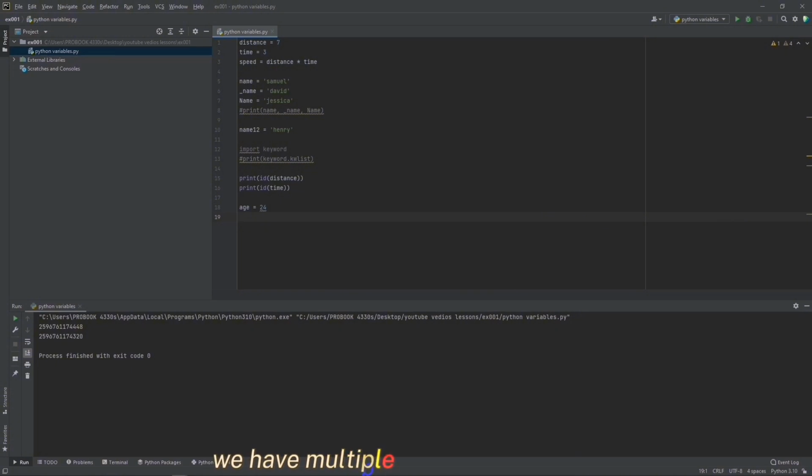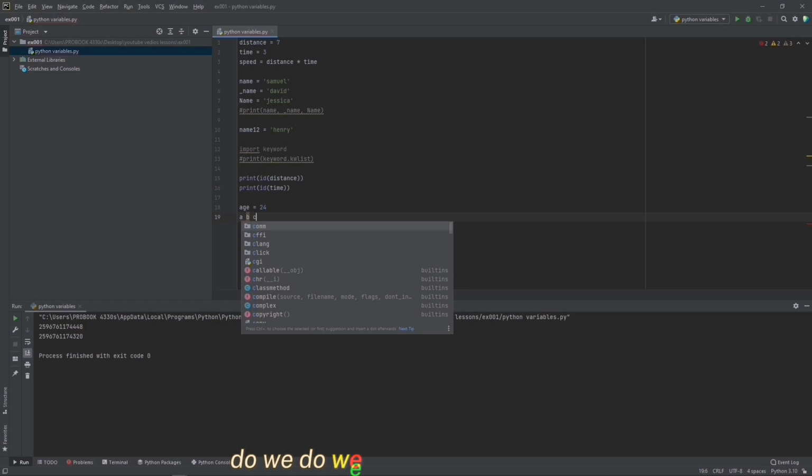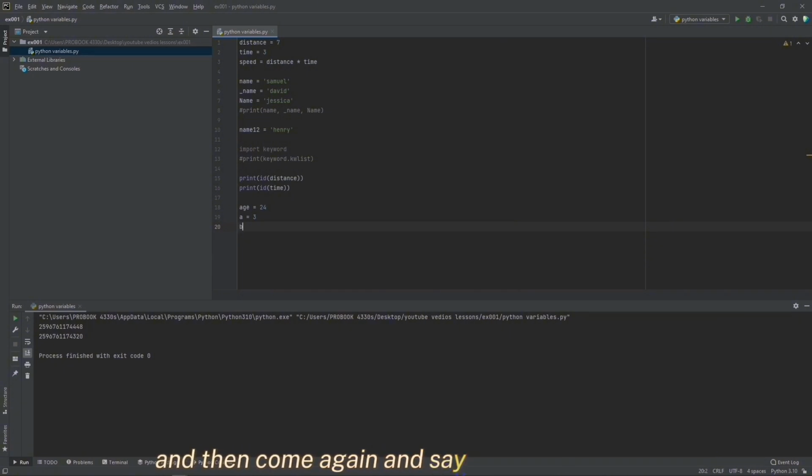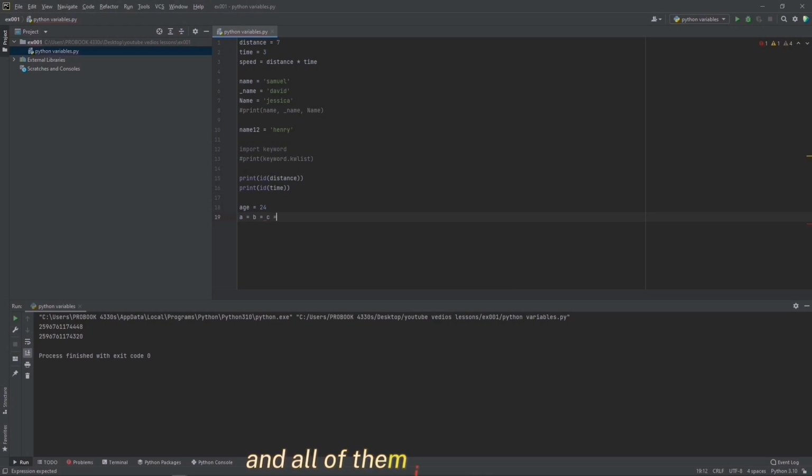Assuming we have multiple variables to declare and we want to give them one particular data, we're going to use it in different places. Assuming we have A, B, C. How do we start? Doing A is equals to 3, and then we come again and say B is equals to 3? You see that it gets slow. So one very good way we can do this is just by saying A is equals to B is equals to C, and all of them is equals to 3.